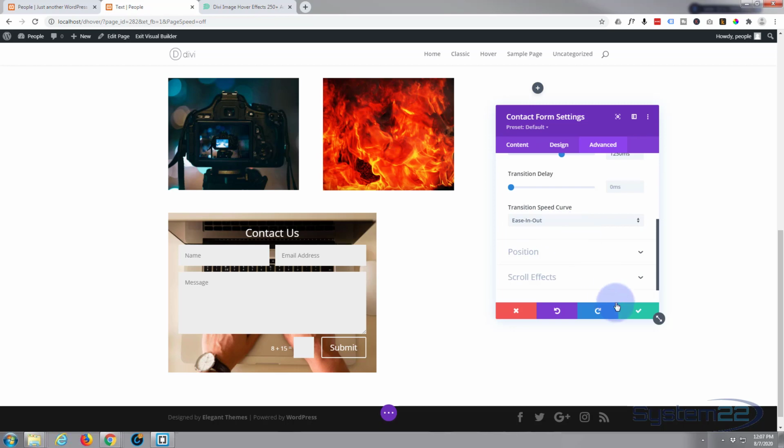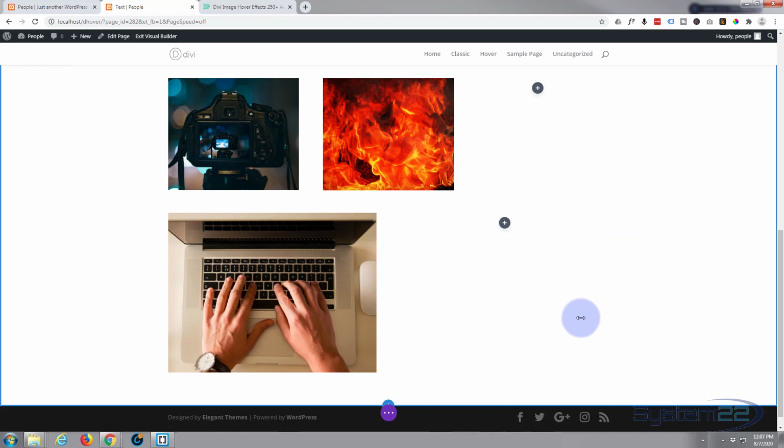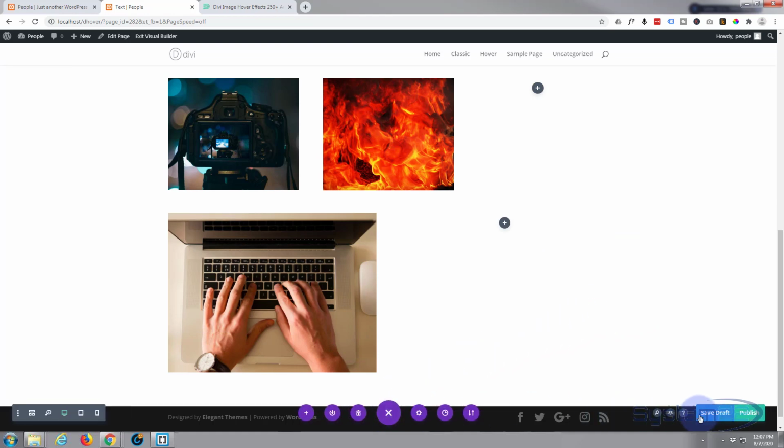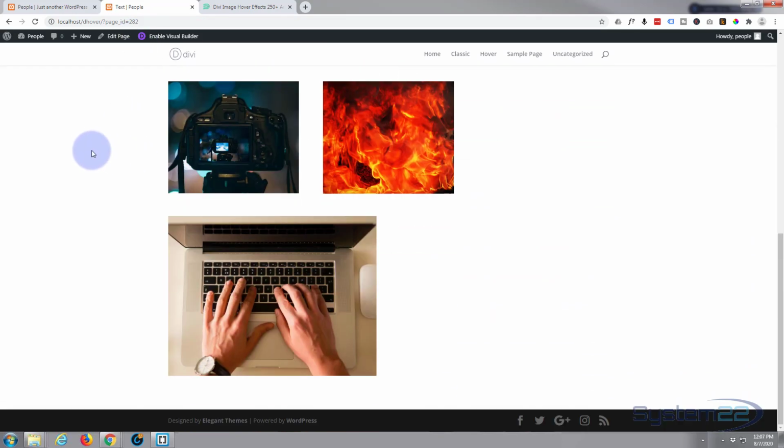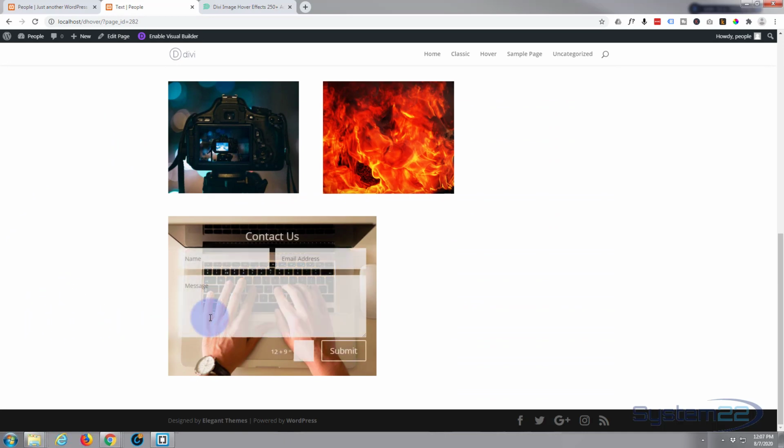So if all's well, I'll save this and we should be good to go. Save the page changes. And let's exit our visual builder. Okay, let's go down to our little image there. Great, now when I hover over it, our little contact form should pop up. And there it is.